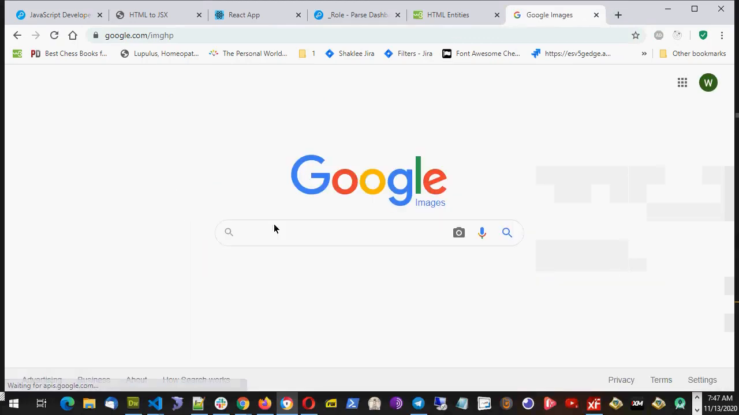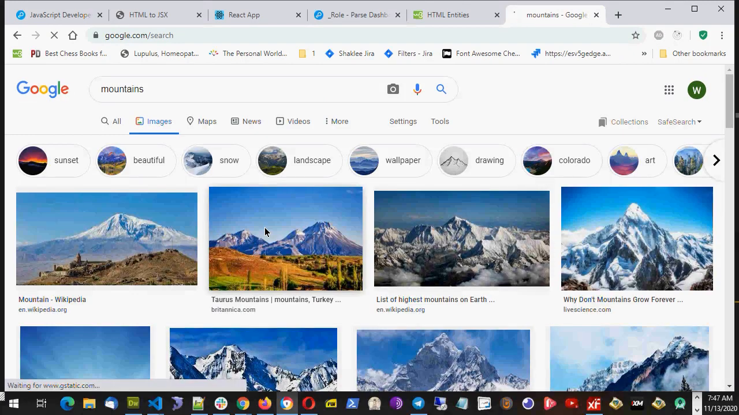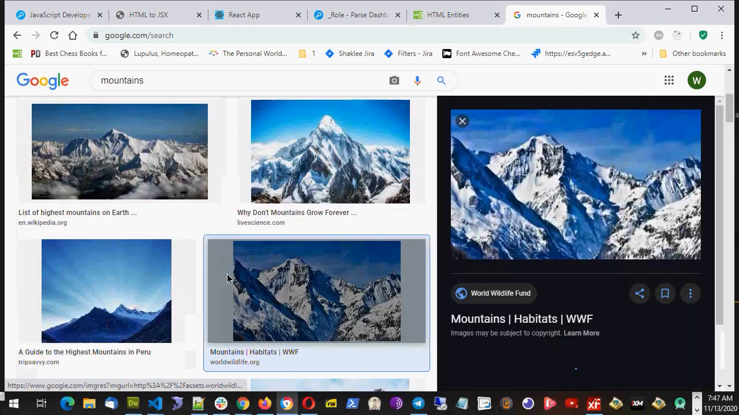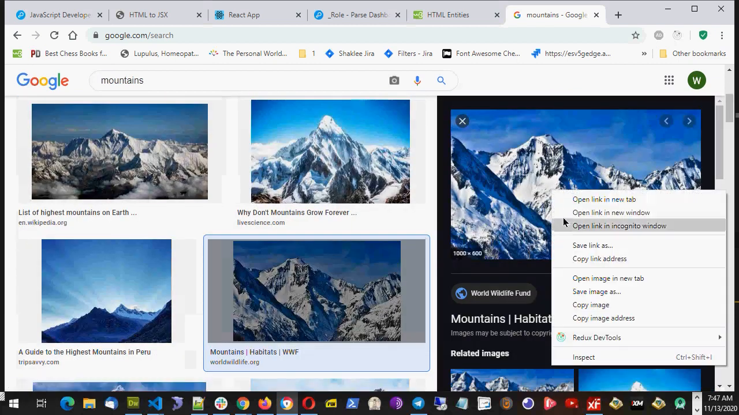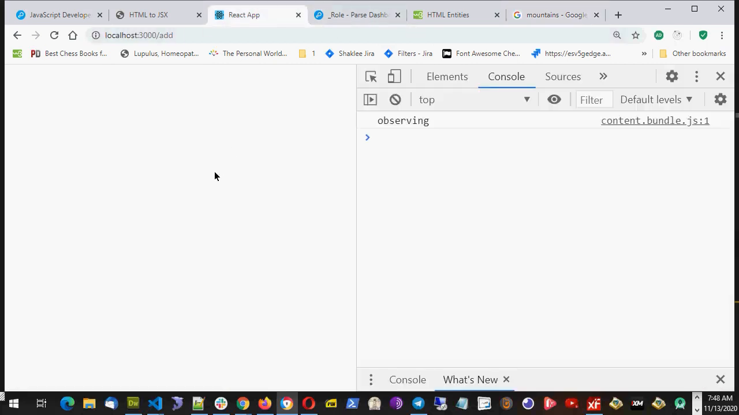I'll get some images here. For example, I'll take the image of, what image should I say, mountains. I'll take the image URL, right click it, and say copy image address, and I'll put that address here.